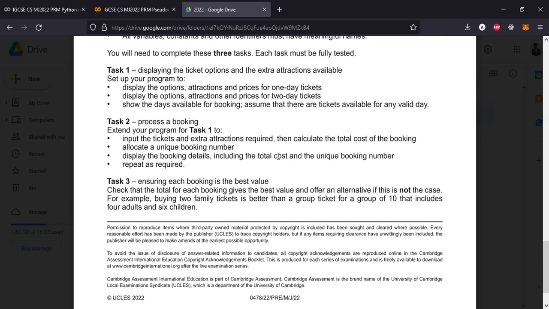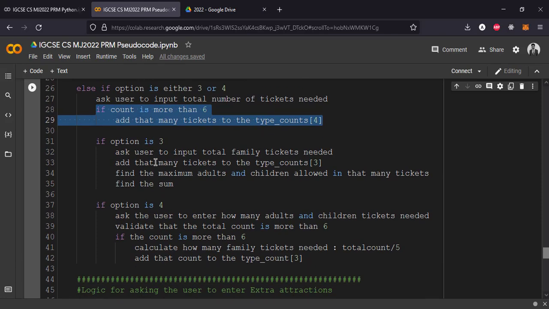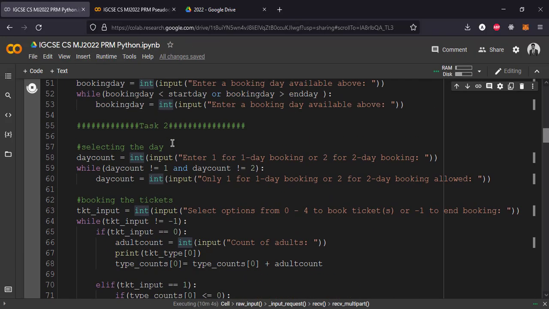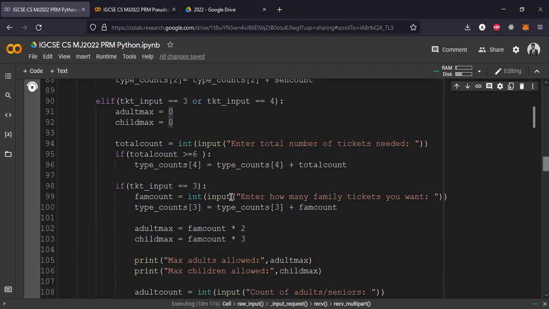This is what we're going to do in task 3, but the implementation of task 3 has to come in this stage where we're taking the inputs. So I'll just explain the logic here first. Alright, so I explained this part. Now, if the option is 3, so if the user enters for a family ticket, ask the user to input the total number of family tickets needed, and then you add that many tickets to the type count 3. What is type count 3? Again, it is simply corresponding to the number of family tickets bought in this array. Initially, all of them are 0, but we'll be changing them in the program.